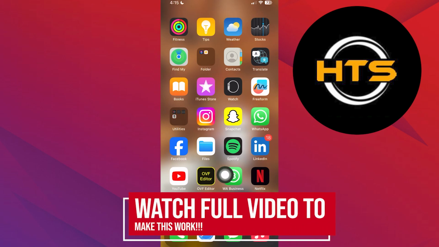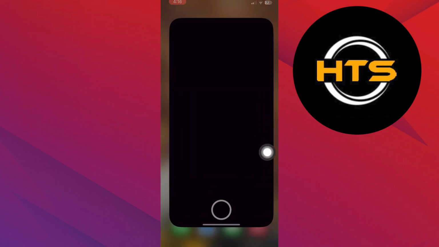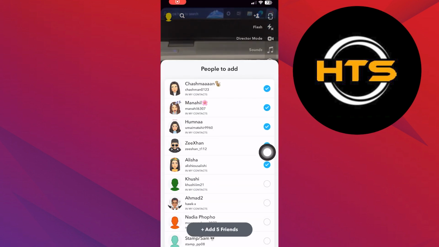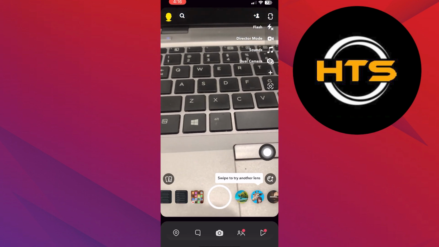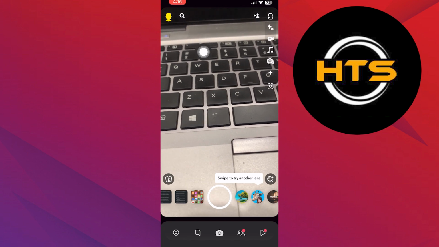Hello everyone. In this video, I will show you how to deactivate your Snapchat account temporarily. Open the Snapchat application on your mobile device. Once you're in the app, tap on your profile icon located at the top left corner of the screen.